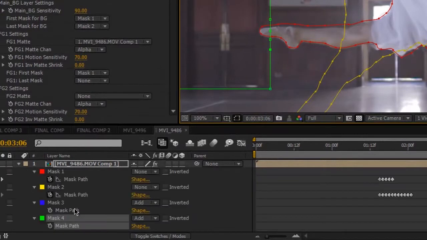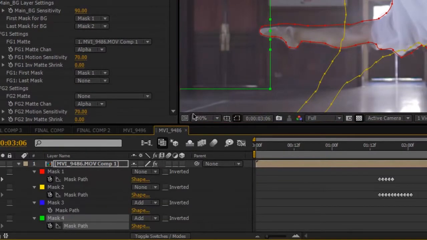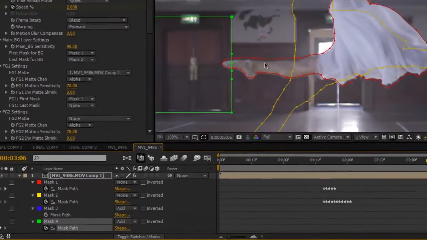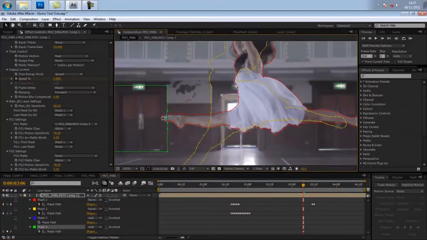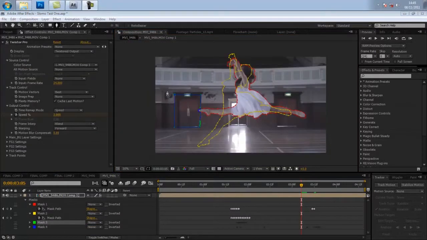Hit M on the keyboard to bring up the mask path of the green mask to the second mask, and then hit the stopwatch and animate this section around the foot. So we'll bring this to here, like this, and start to animate forwards. Okay, now everything is nicely animated. It should look something a little bit like this.